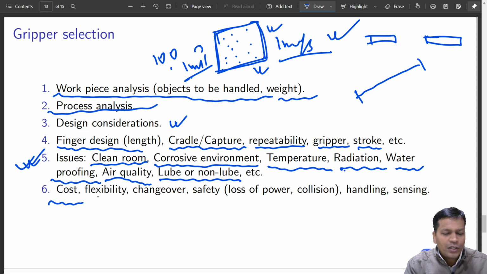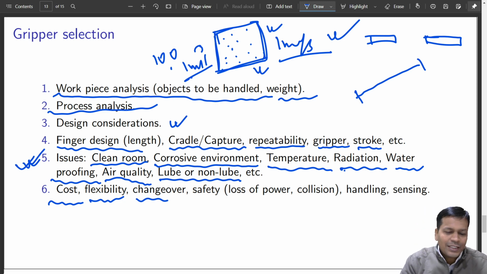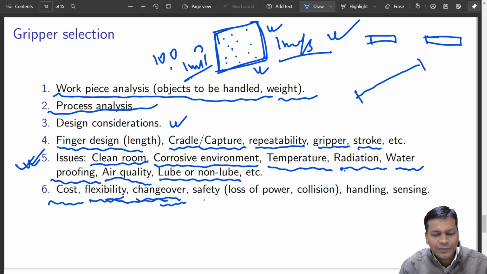Above all is the cost. You have to optimize with cost, flexibility and changeover. That means your assembly line today is handling a car of some model, tomorrow it is going to handle a scooter of some other model. Your assembly line can change, but your robot remains the same. So you would always prefer that even the gripper remains the same. That is the reason you should be very flexible and changeover should be taken care of.